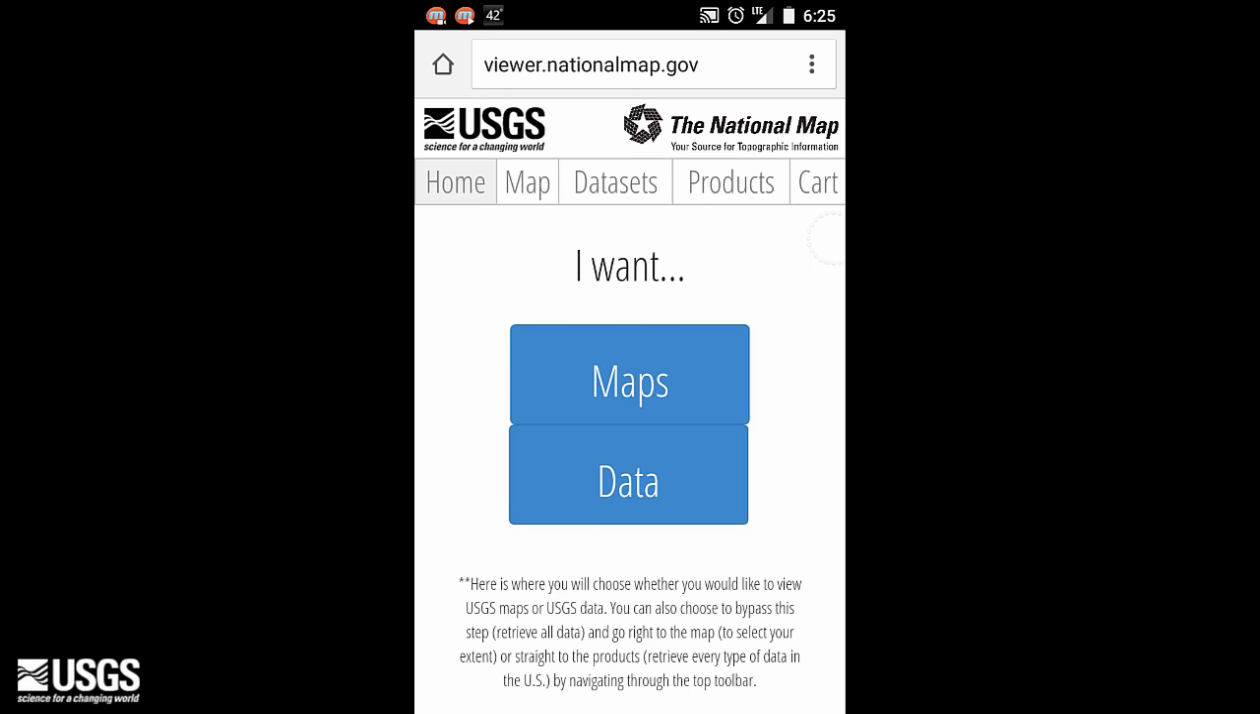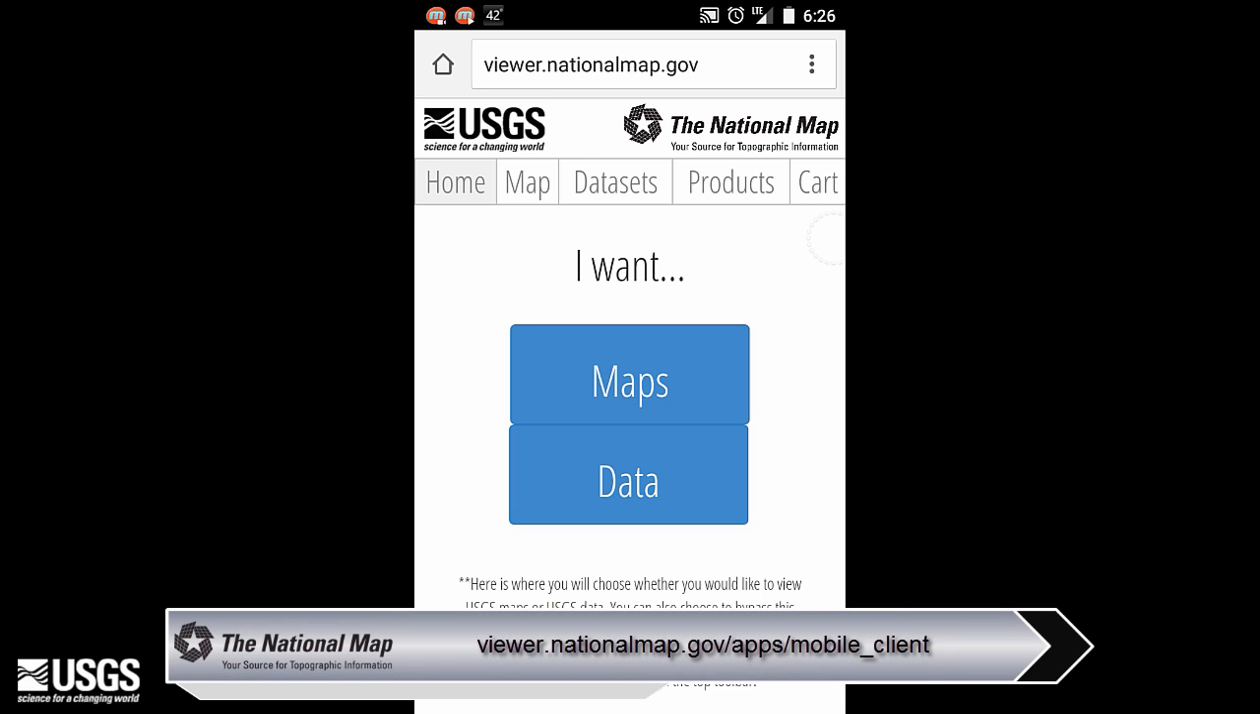The USGS offers both the most current topographic maps, called US Topo, and the historic topographic map collection for free web download. Let's start our demonstration at the National Map Viewer mobile client, the starting point for discovering and downloading USGS topographic products on your mobile device. The link for the mobile client is shown.